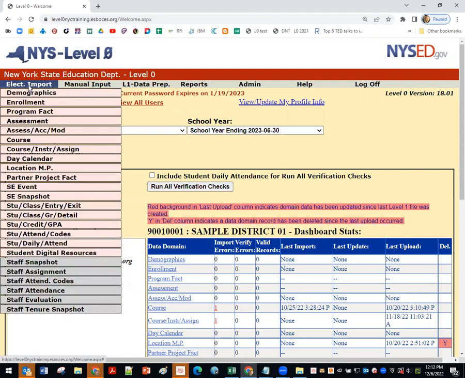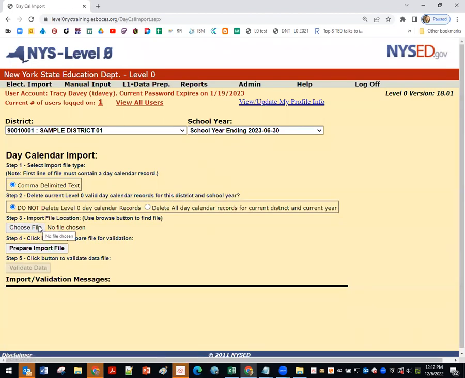Okay, so here is our testing website for level 0. I'm going to go to electronic import, day calendar, find my file. For almost every template, when you're loading it, you don't have to touch either step 1 or step 2. It has to be a CSV anyway. And then step 2 is just helping if you are reloading your entire calendar because you've got a whole bunch of mistakes, then you might want to delete it and reload it. For the most part, you can just upload it, and you might not ever have to upload it again during the school year. Even changing a snow day later, you're just going to do that manually in level 0.